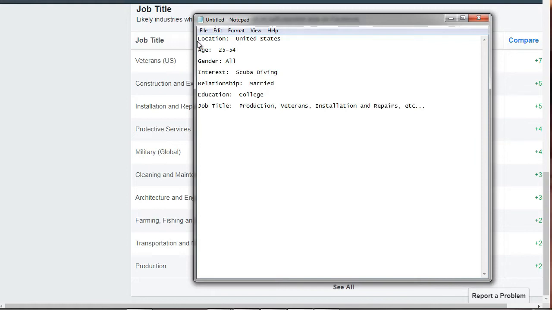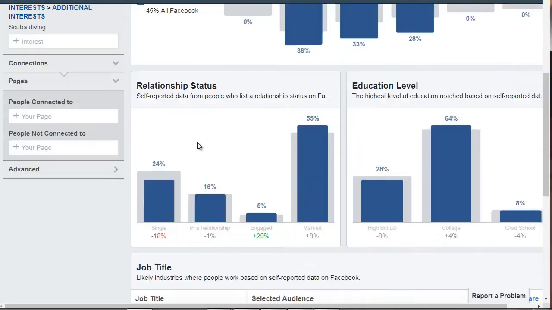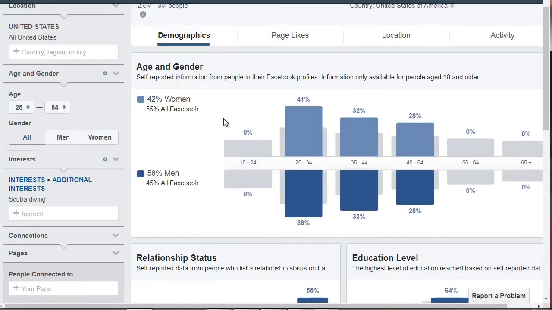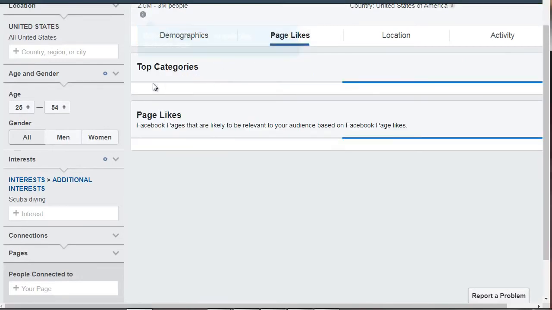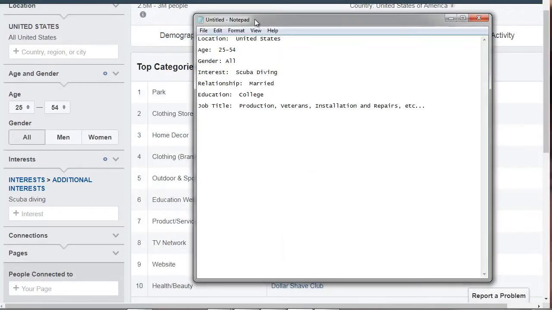Most of the time, you're just going to target the location, the age, the gender, and the interest. And you can get more specific by targeting married. So we could target these, and based on that information, we'll know more later. So let's scroll back to the top and go to page likes, and let's jot this down.